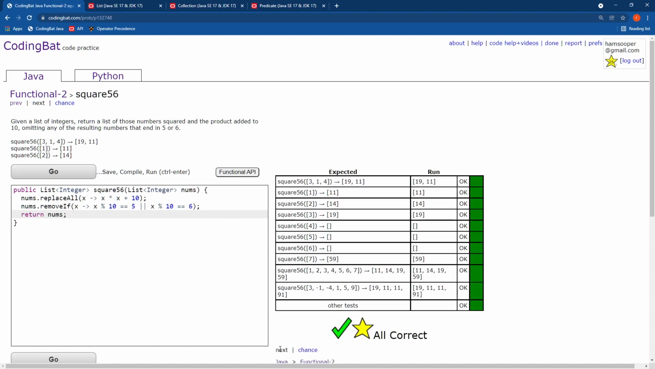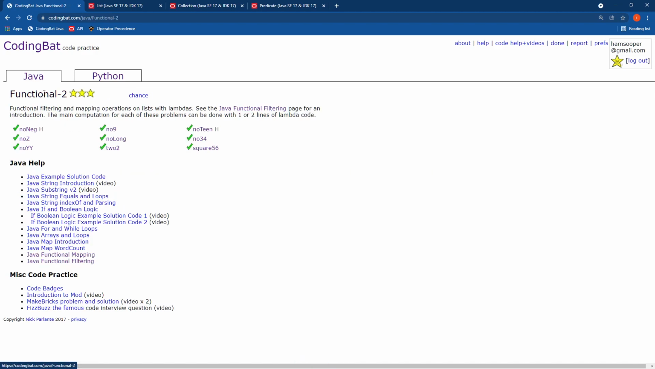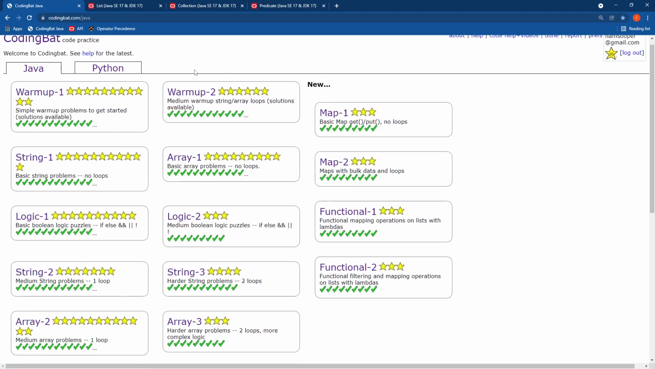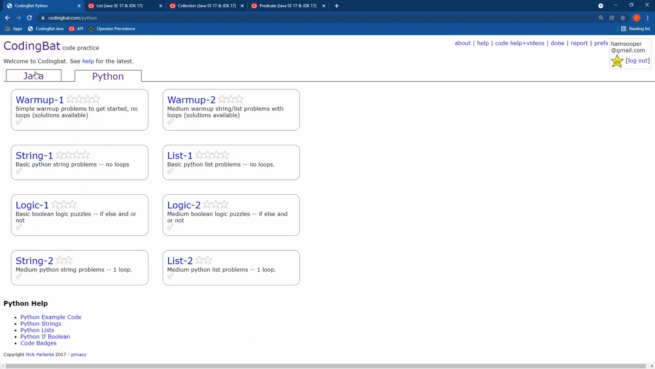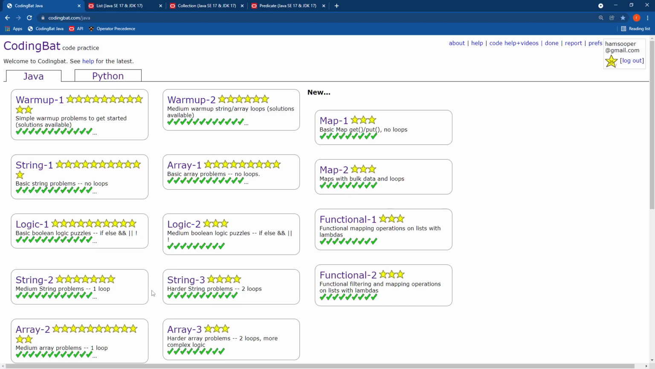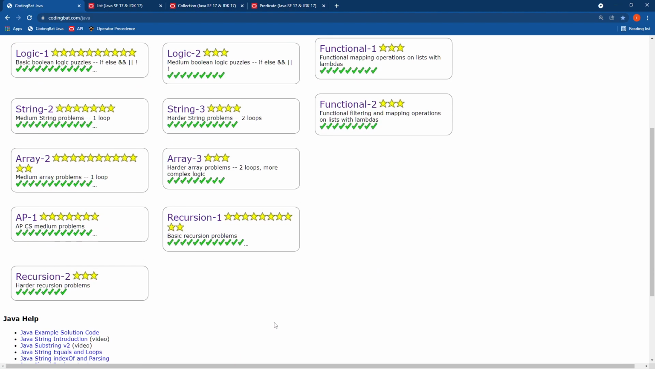All right, so that is CodingBat. That is all there is on the site. Well, in Java, there's also Python. But yeah, that's CodingBat. It's been a fun time.